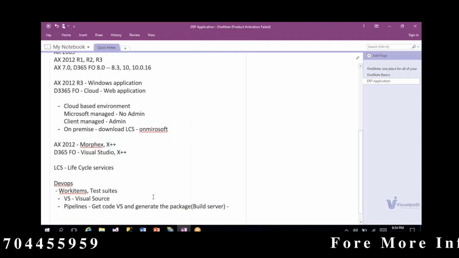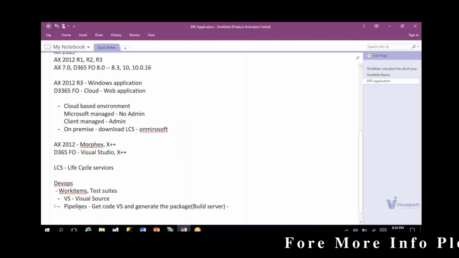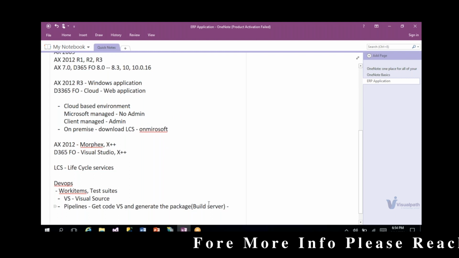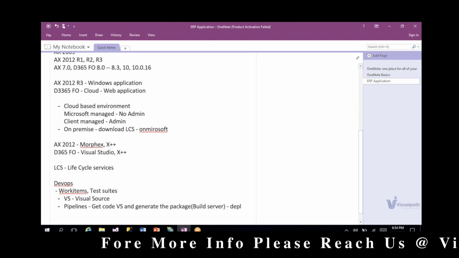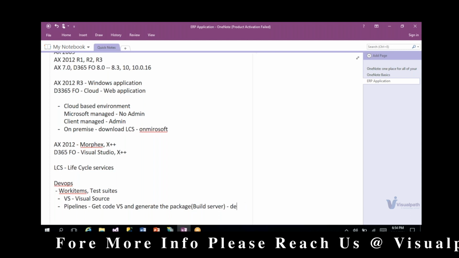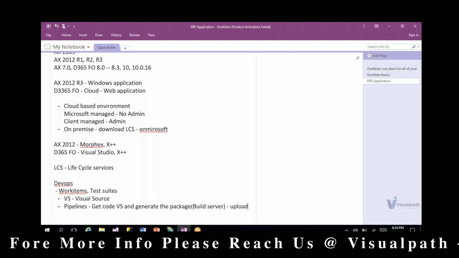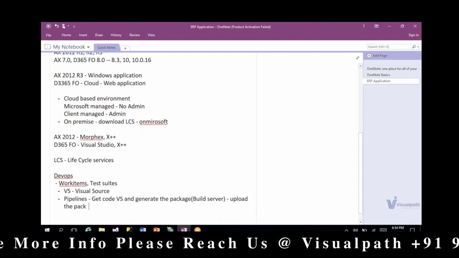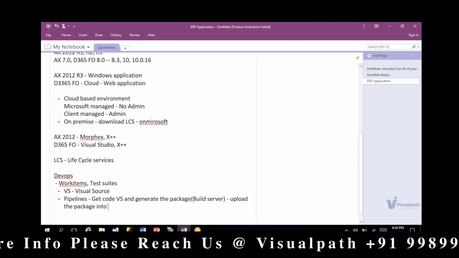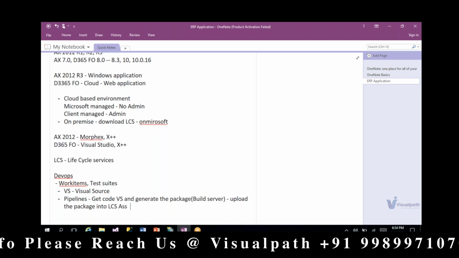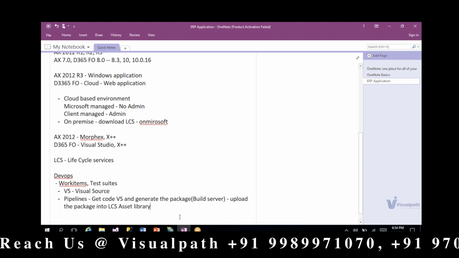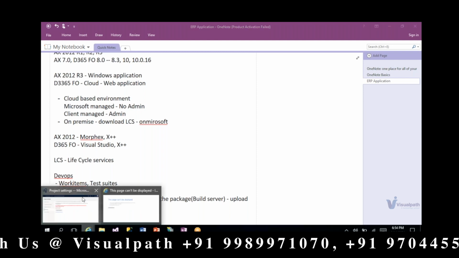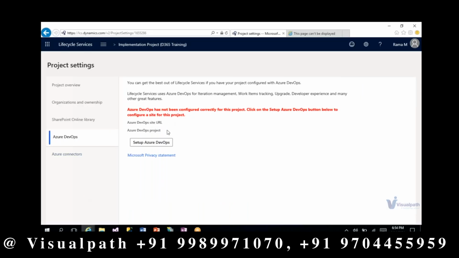Once it is integrated, you can create a pipeline. What it will do is get the code from the Visual Source Safe, generate the package using the build server, and deploy it, meaning upload the package into the LCS asset library. Okay, the pipeline itself will upload into the LCS asset library because of this integration.